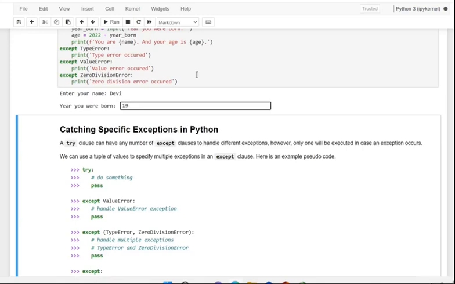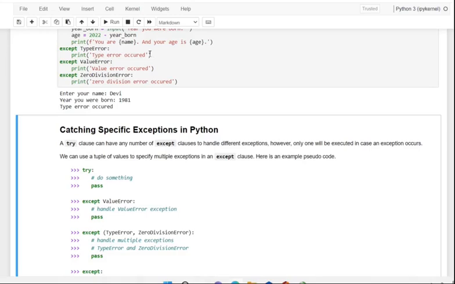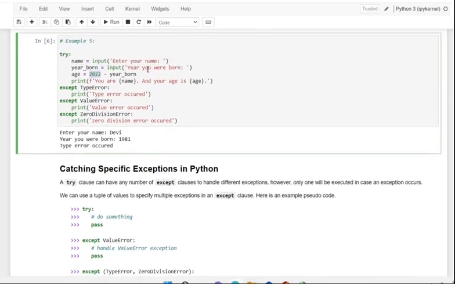Let me give 1981. And here also the type error occurred. The year is 2022, and the year you were born gives you a value of number, and you are going to make use of that. Your age has to come as a value, and you have to specify it, but here we are getting a type error, where we have done something wrong.